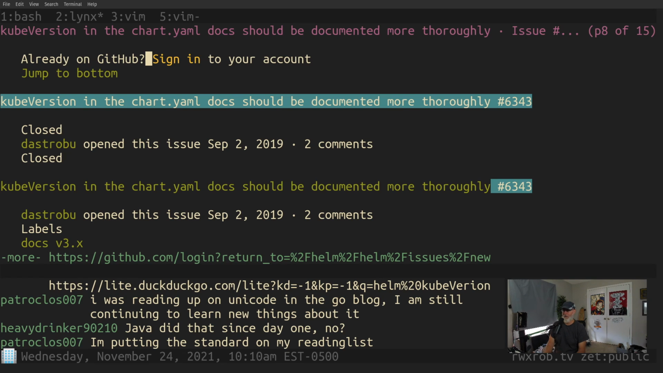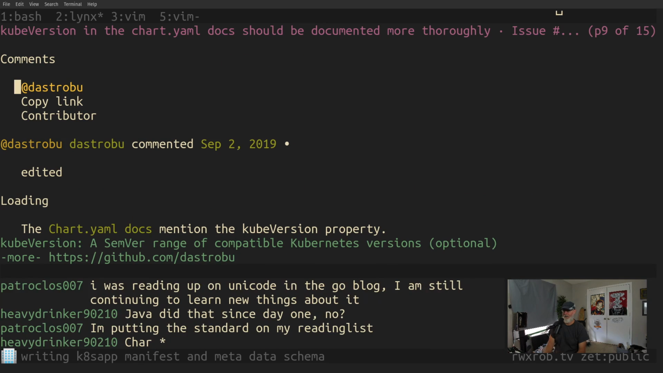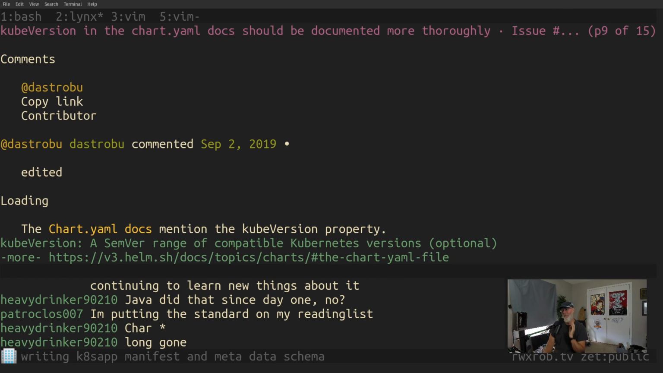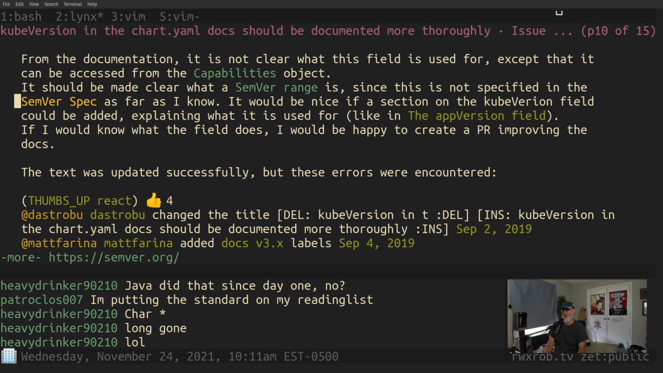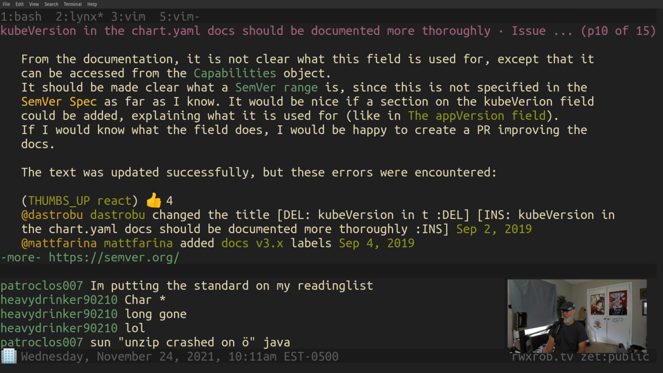Yeah, so Cube version in a chart should be documented more thoroughly. No shit. And then they closed it. They didn't even do anything, they didn't even write anything about it. The Chart.yaml docs mention the Cube version property, but from the documentation it is not clear what this field is used for, except that it can be accessed from the capabilities object.